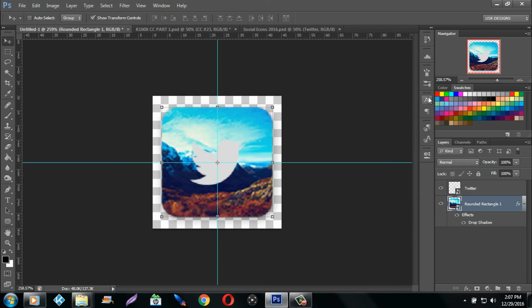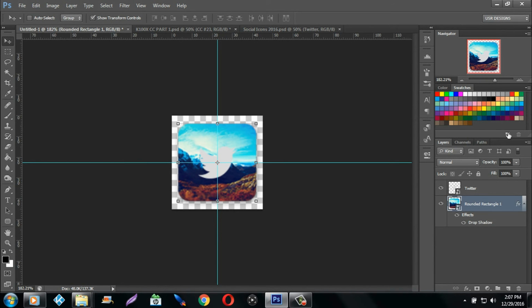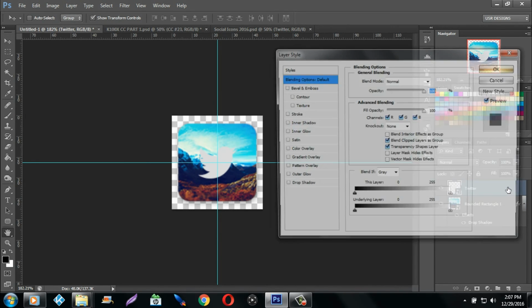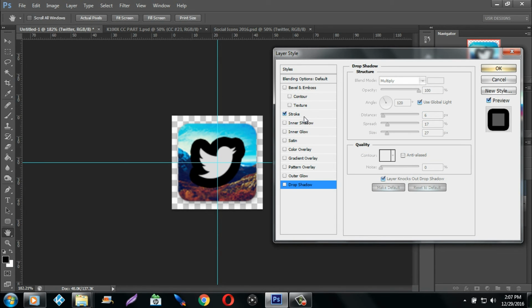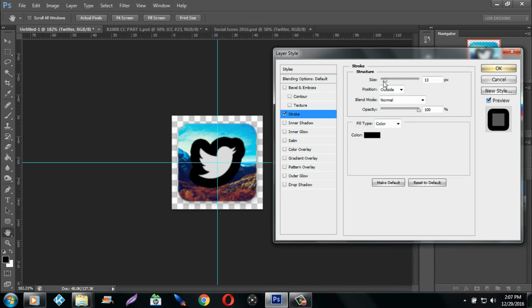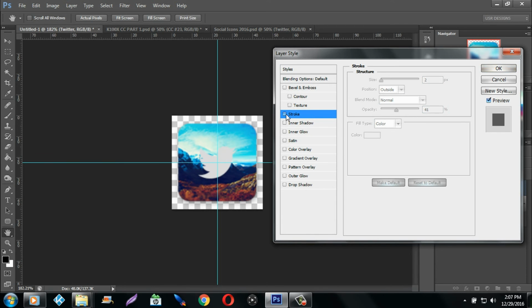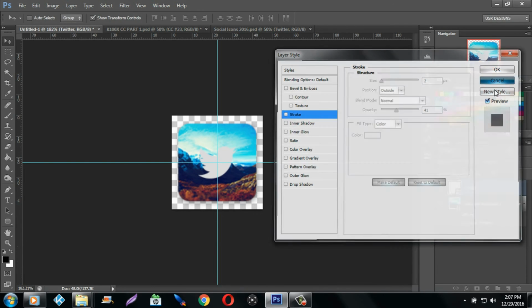Now what I like to do, if you can't see the icon, is you can do this in two ways. You can go here and up the drop shadow. You can do that if you want to make it a little bit more realistic or something like that, just up the distance. Or you can do this in another way: up the stroke, bring it down to about 2%, and lower the opacity. You can do it that way, or you can do it this way.